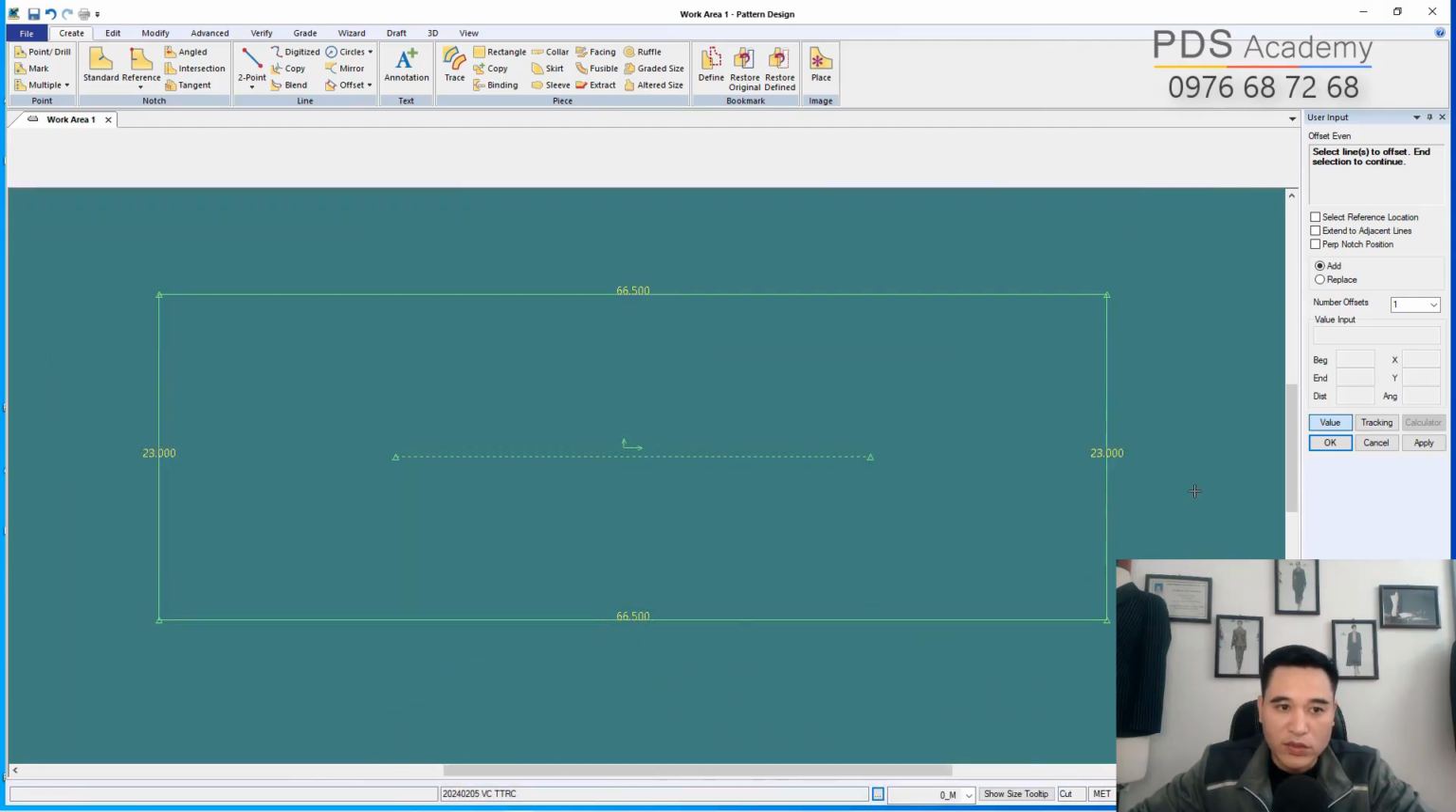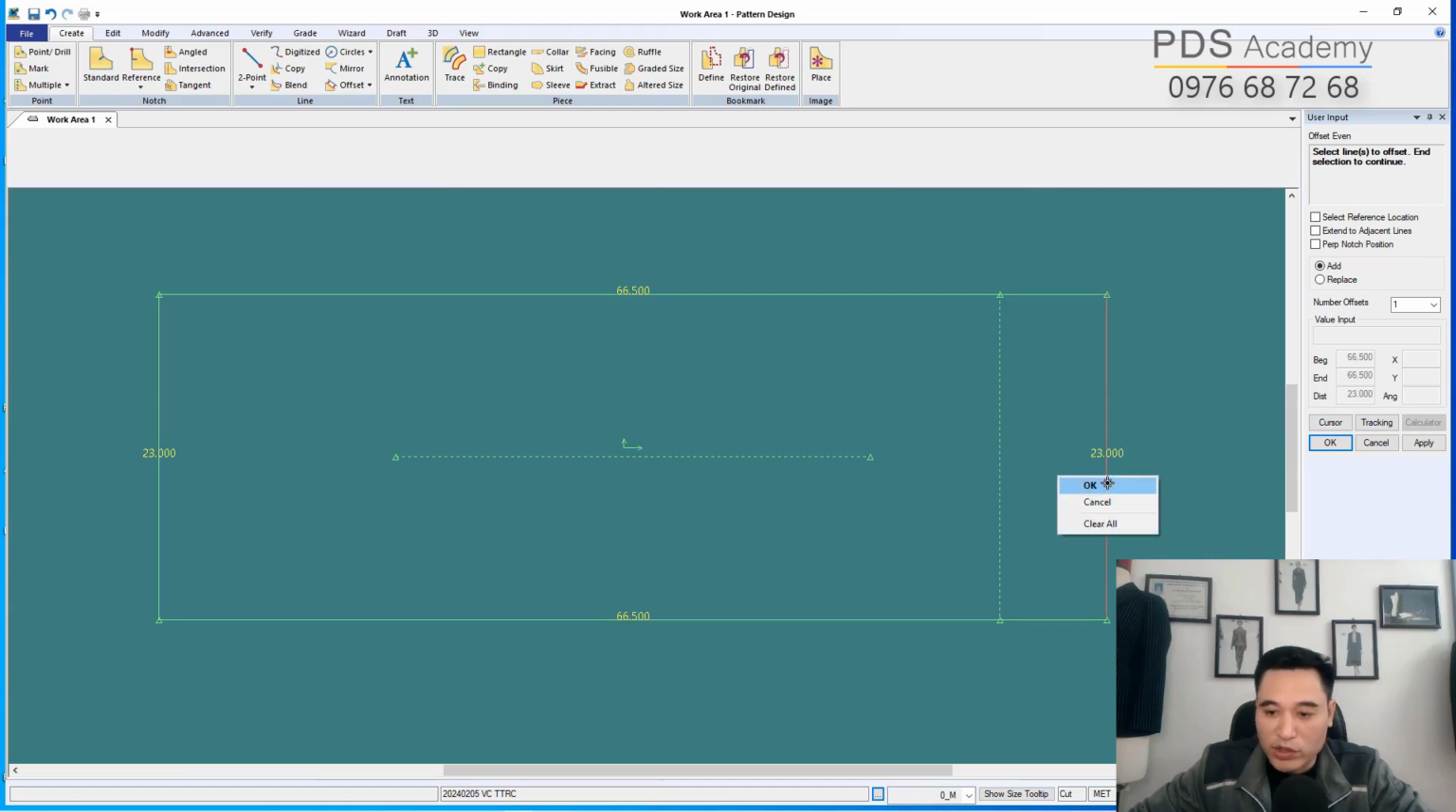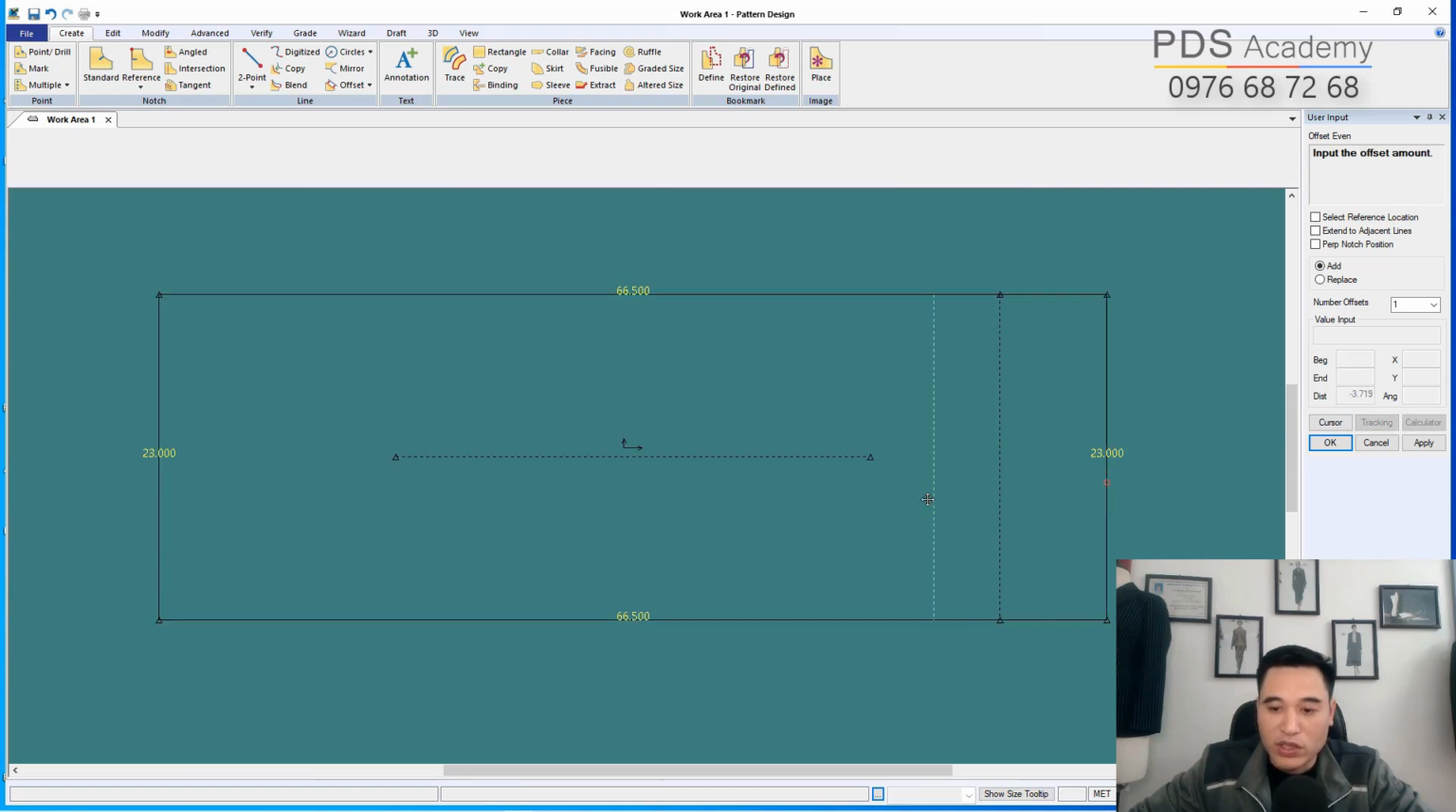After we've entered the command, you click on this line, right-click, and then click OK. And at this point, if you see the word value here, then we just need to enter the value as minus 7.5, okay? Press enter and the line will appear. But if you see here that the word value is actually cursor, then you click on this line, right click and click OK, and you can move that line. See, you can move that line, right?